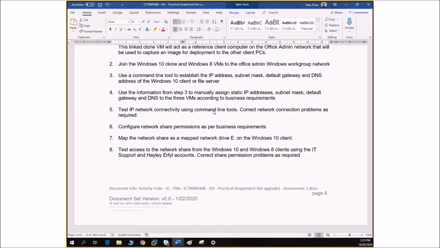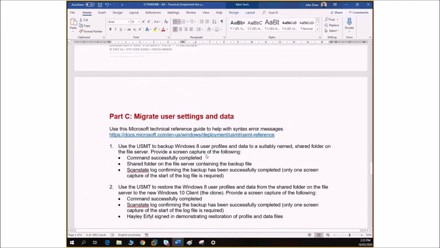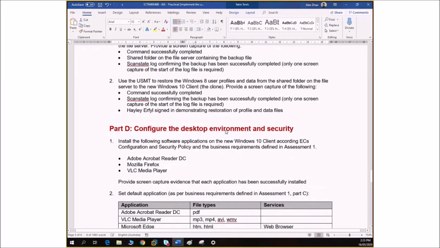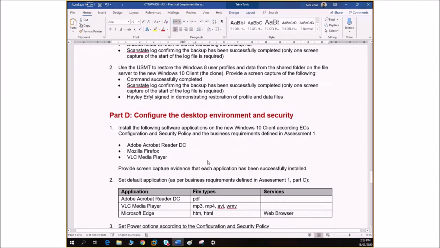So use that file server as that intermediary storage device. You could have used any type of intermediary storage device. This is just another way, okay? So basically, that's going on with that. Provide the captures as usual.